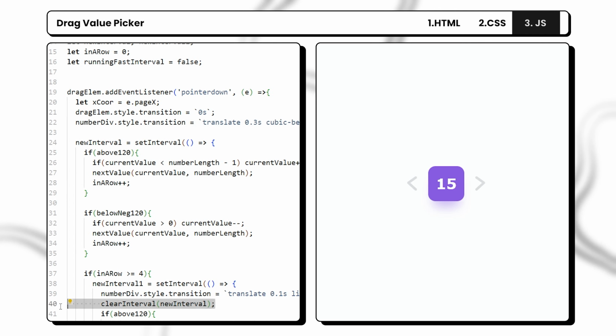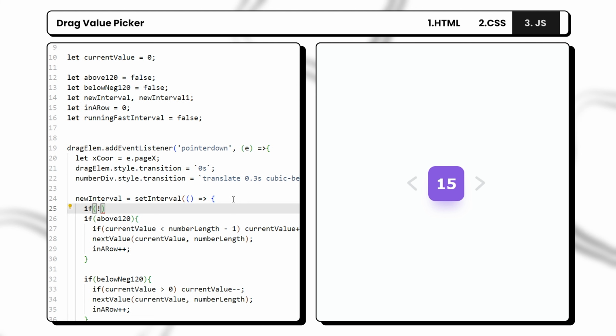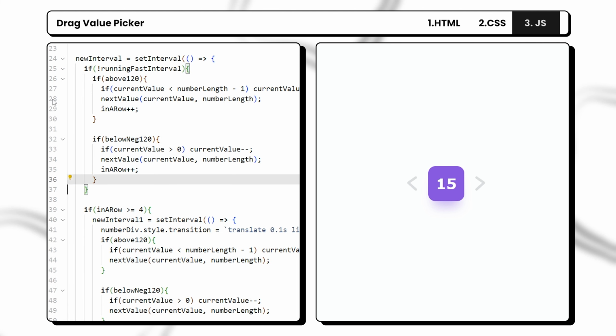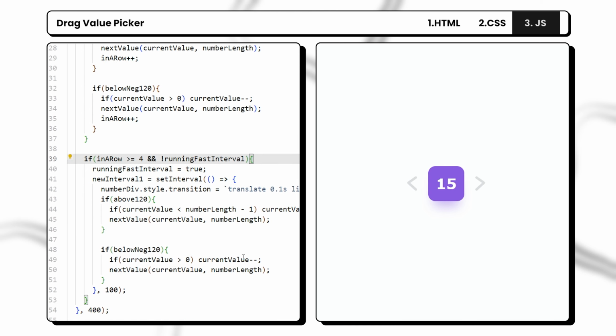First, we will remove the clearing of newInterval, and now is when runningFastInterval will come in. So we will do if runningFastInterval is false, then run the default version of the drag value picker, and then inside, if inARow is greater or equal to 4, we will set runningFastInterval to true. Let's also add to this if runningFastInterval is false, so it doesn't run multiple times.